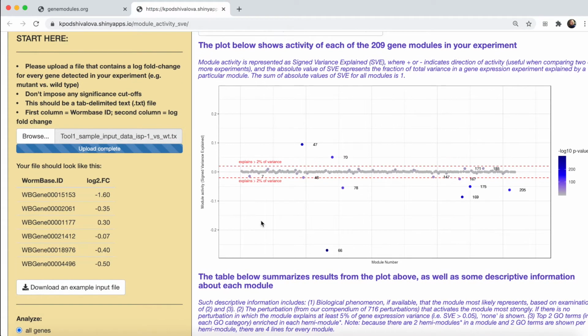So on this plot, each module is plotted on the x-axis from 1 to 209. Remember, there are 209 modules. And the activity of every module in your data set is plotted on the y-axis. Modules are colored according to significance of their activity in your data set. Module activity is expressed in units of SVE, which stands for Signed Variance Explained. It measures the fraction of variance in gene expression that's explained by a given module in your experiment.